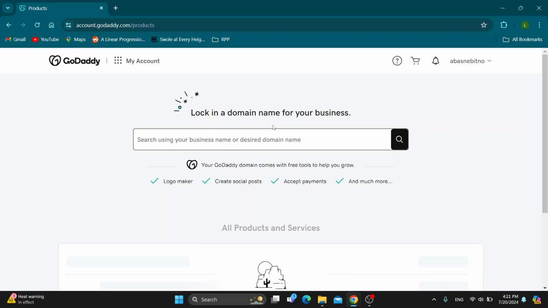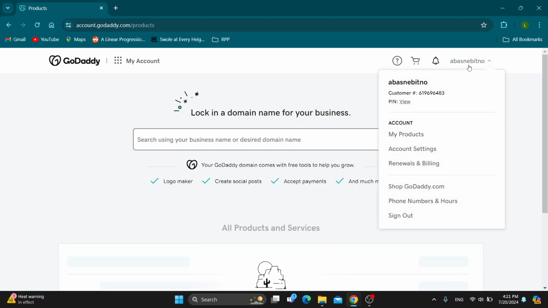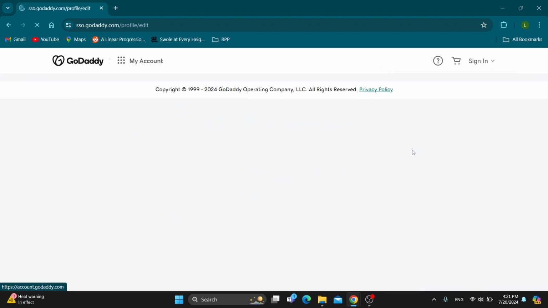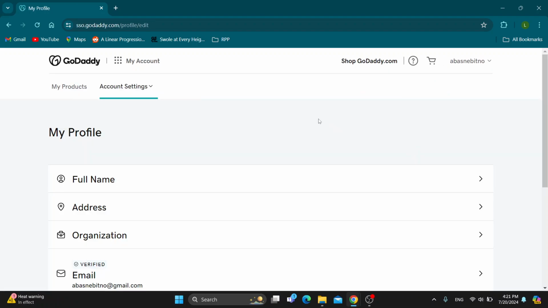Basically what we want to do is go right here into the upper right corner and click on our username. That's going to open up this new drop down menu right here, where we can see all the options we can access, and one of them is account settings. So you want to open up account settings, and after clicking that guys, now it's going to open up your account settings right here.